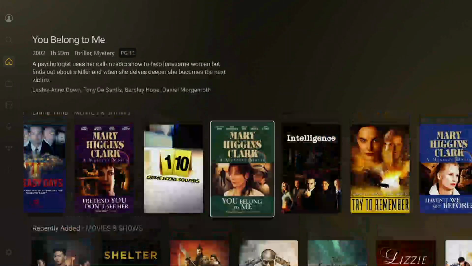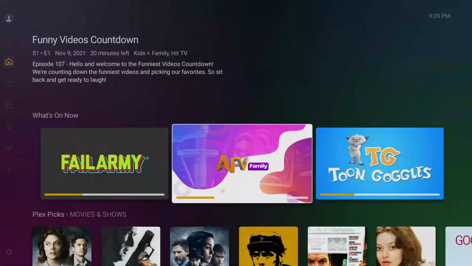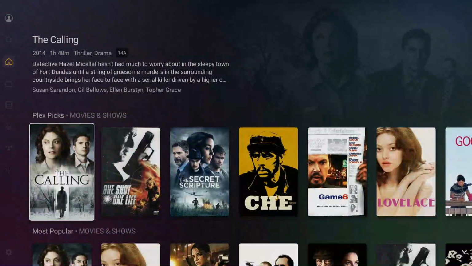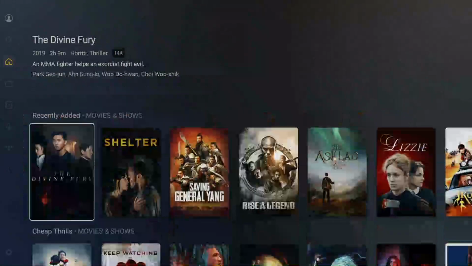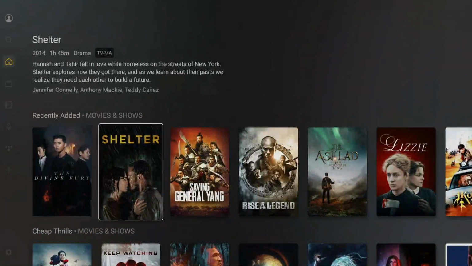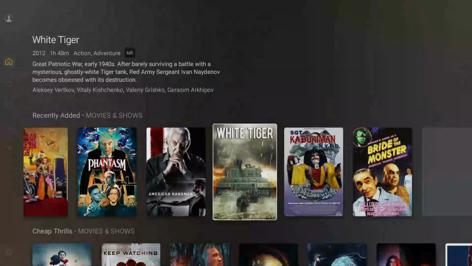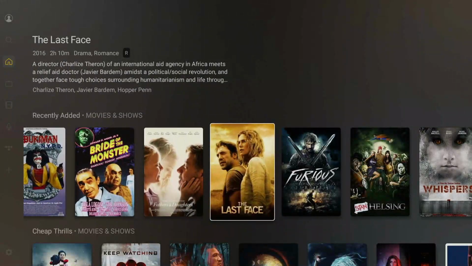So on the actual home screen, you see probably all of the what's going on right now with the Plex.tv media server, top picks, most popular, crime, recently added. So if we actually go to the recently added section here, some of them here, the titles are actually not that bad, but of course they are mostly old.